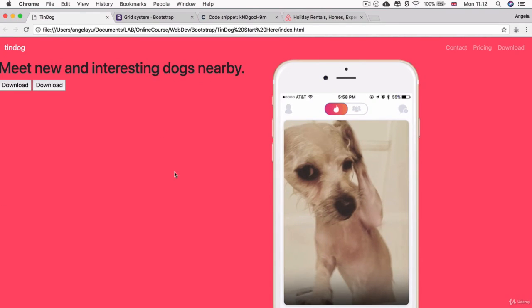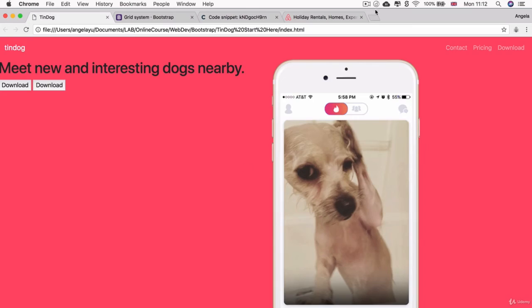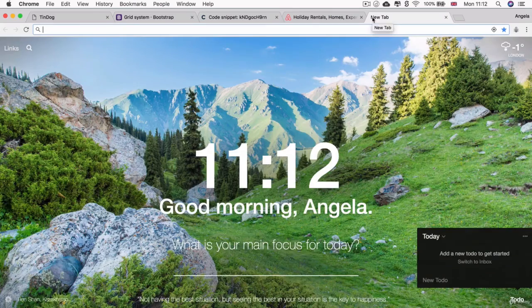So the last thing that I want to do before we finish off this lesson is add some text styling, namely to change our fonts here. So I want you to go over to Google Fonts and embed the Ubuntu and the Montserrat typefaces into our website. So pause the video and do that now. All right, so you've done this before, so it shouldn't be too difficult.